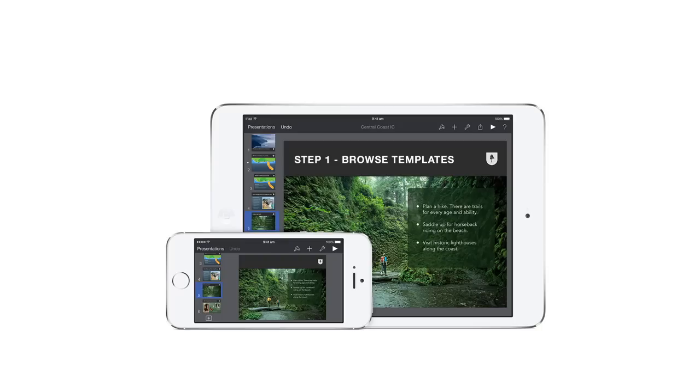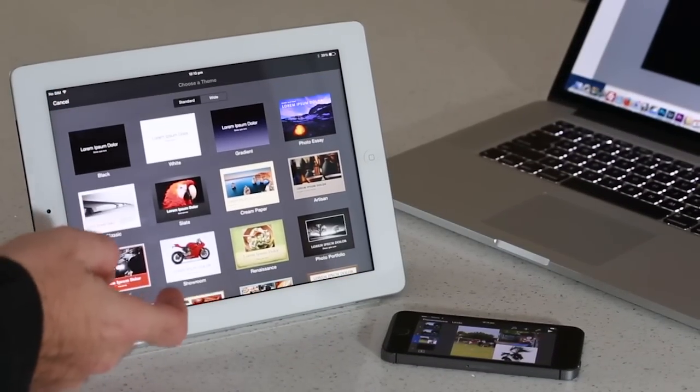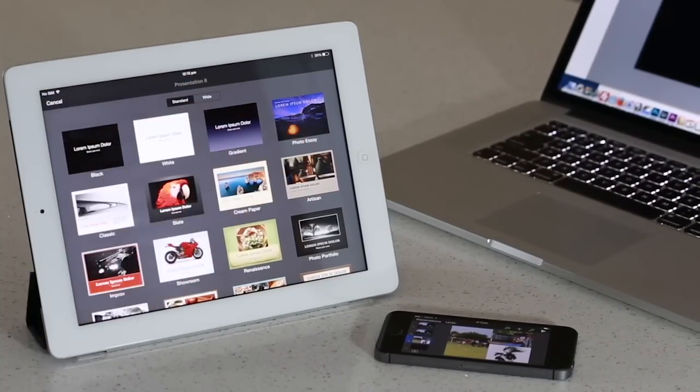When you first open Keynote, you can select from a range of pre-designed themes. Choose one that best suits the presentation style you have in mind. For this purpose, I'm going to select the photo essay theme.